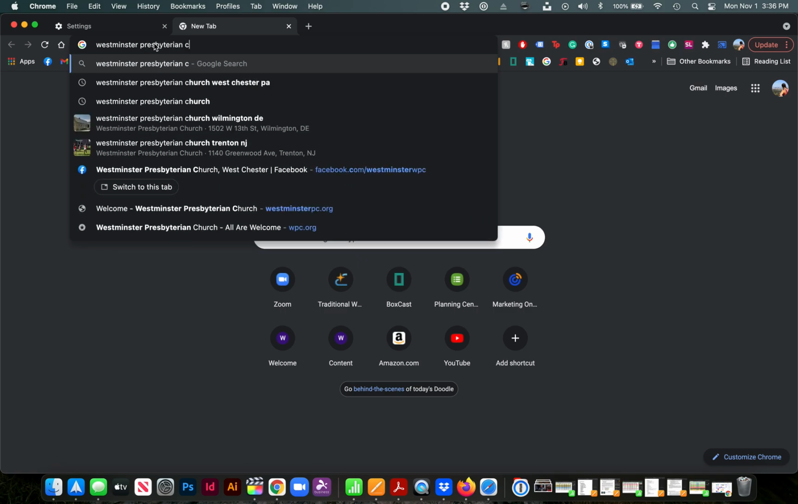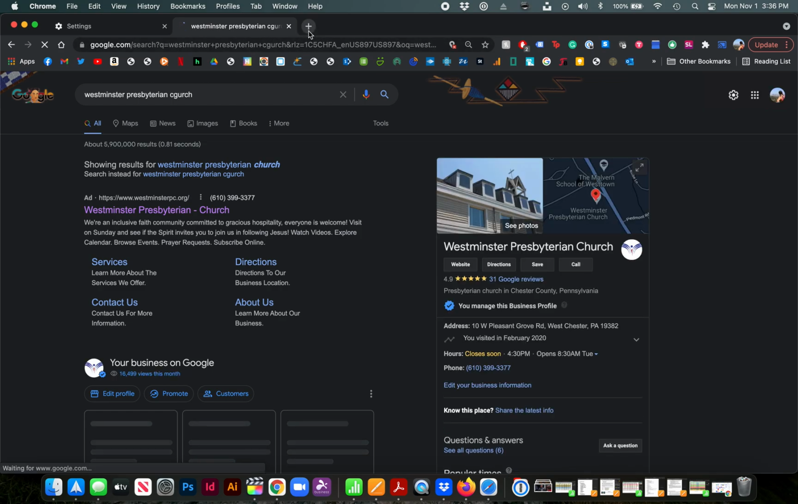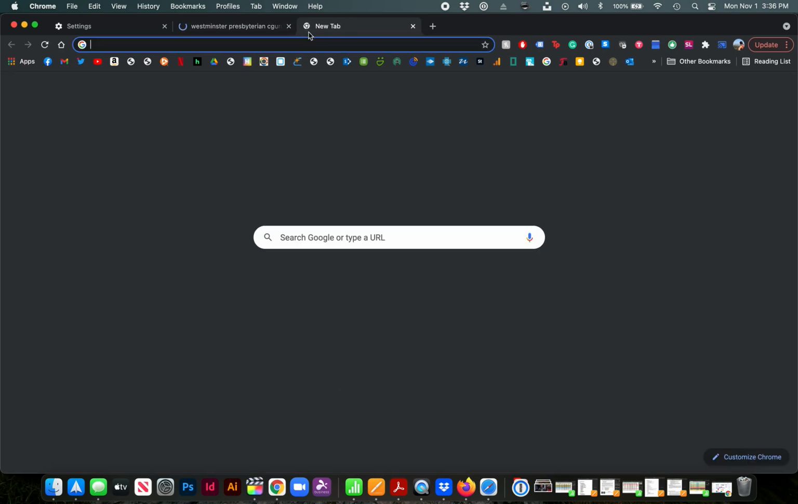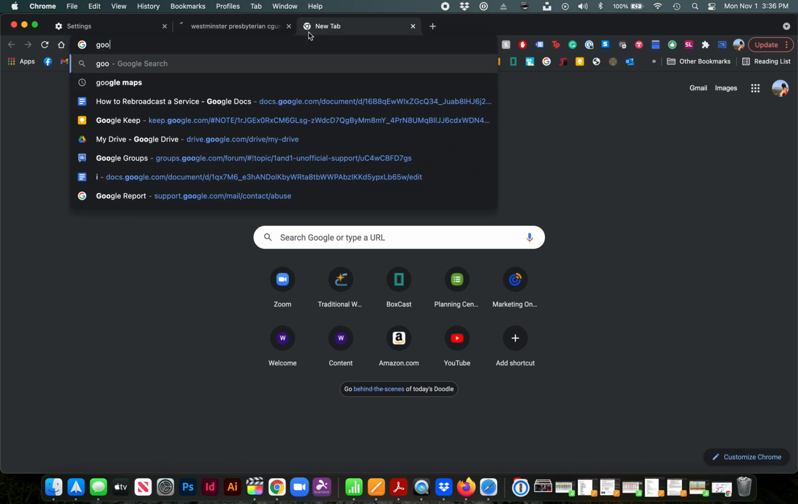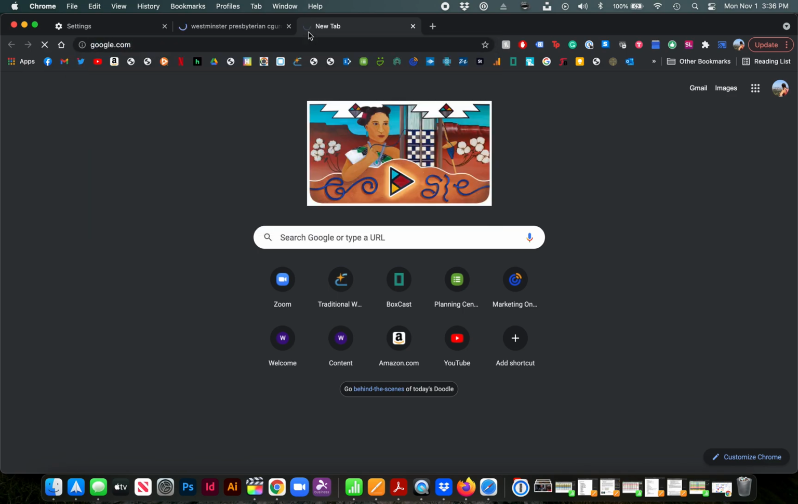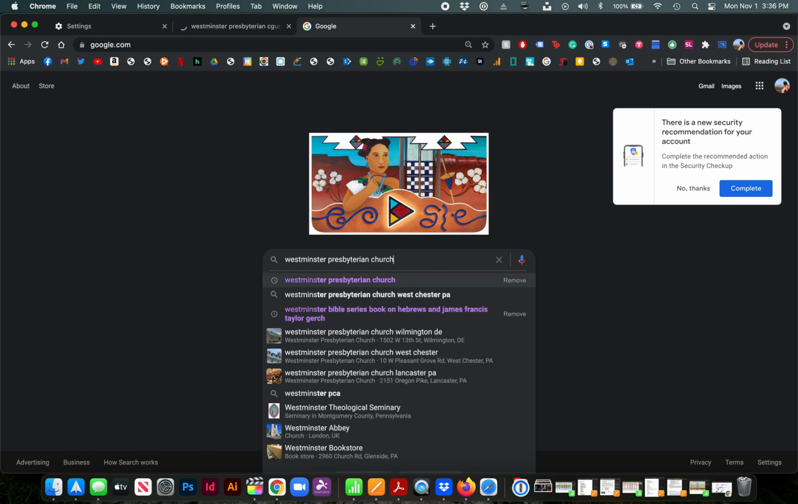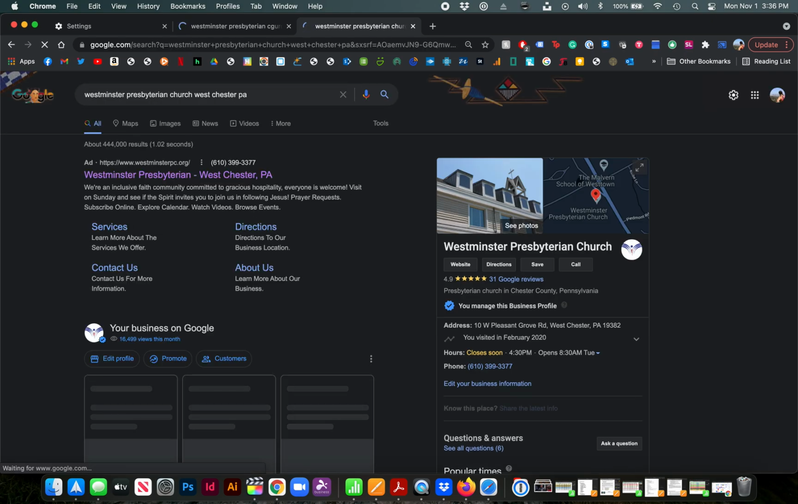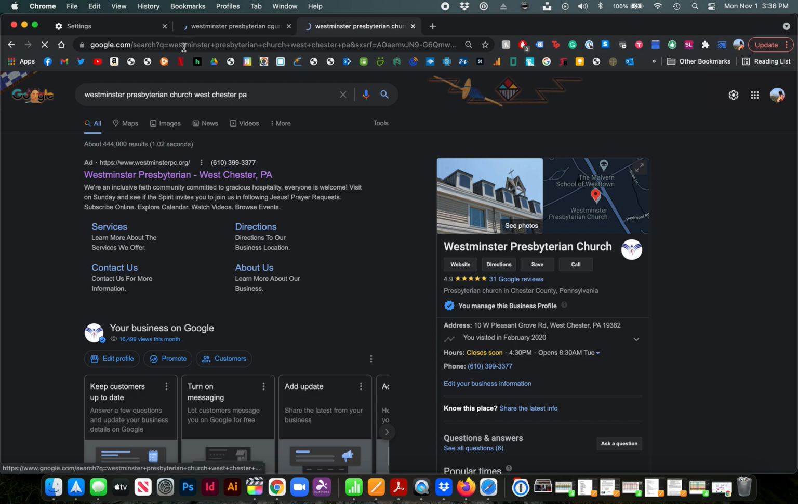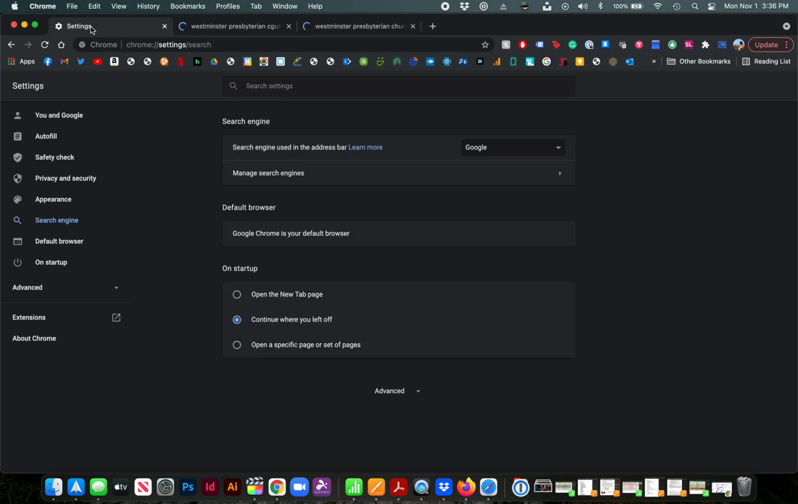This is a search engine, or address bar, excuse me. You can use that instead of going to google.com and then searching Westminster Presbyterian Church, Westchester, PA. It's the same result. You can just get there a little bit quicker through the address bar. So your address bar search is Google. All you want to do is change to DuckDuckGo.